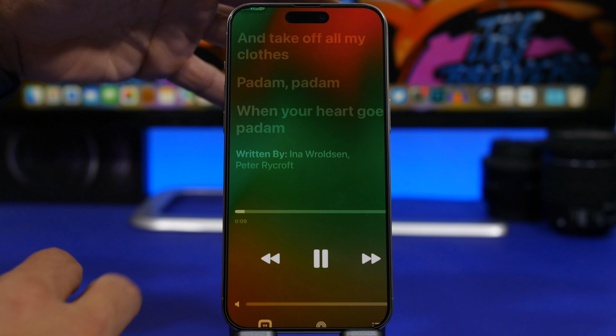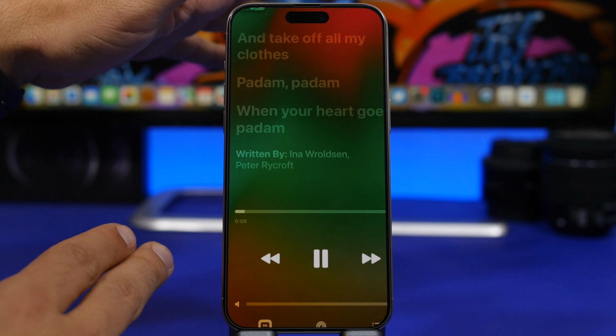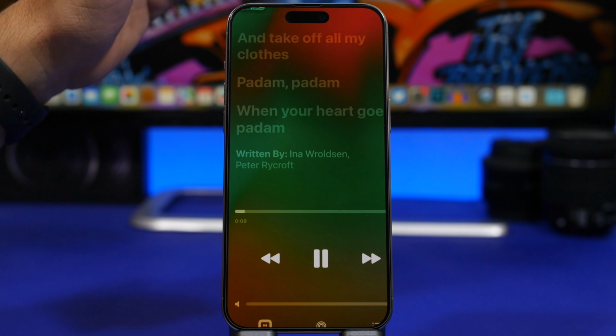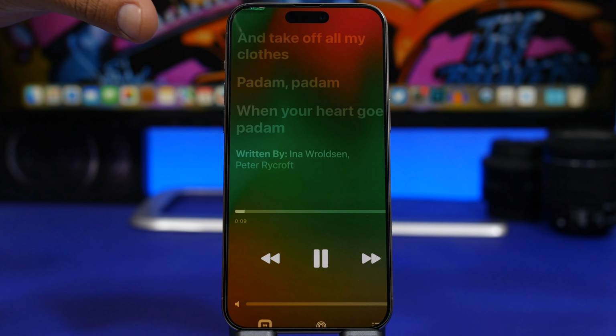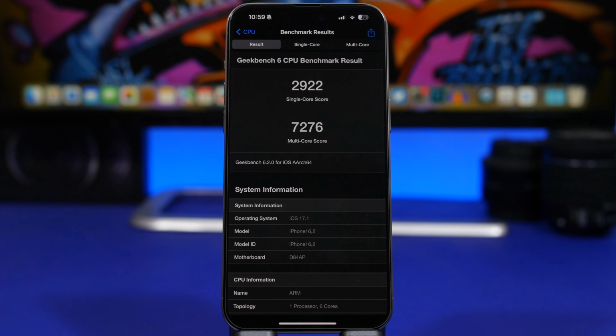And another change here, you will now find the credits at the bottom of lyrics on the Apple Music app. Now these used to be here before, but they had removed it, and now this feature is back with iOS 17.1. And now let's quickly take a look at the performance of iOS 17.1 Beta 1.